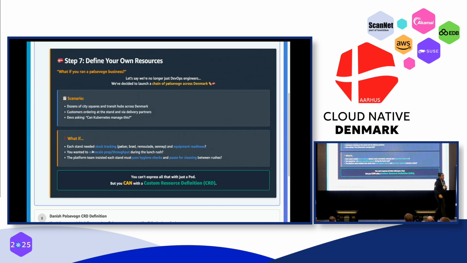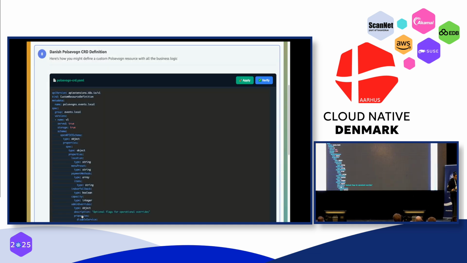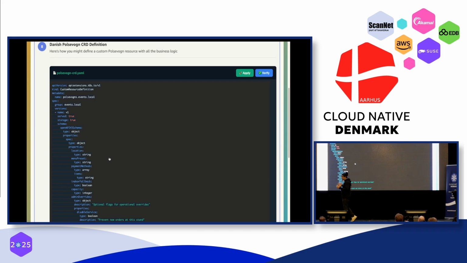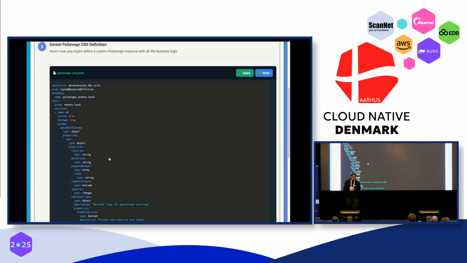So let's take a look at that and create a custom resource definition for a Danish Pulsar One, right? It's very simple, actually. You define the API version, the kind always has to be CustomResourceDefinition. And then you basically define the schema in which you want to interact with that particular resource.